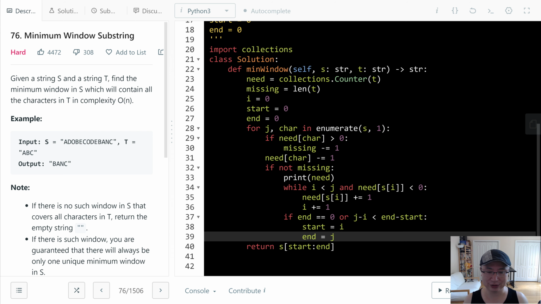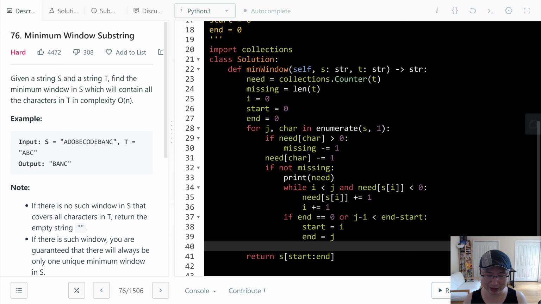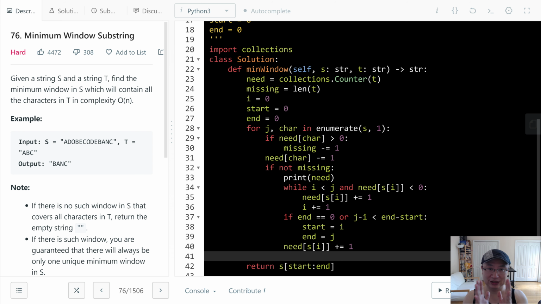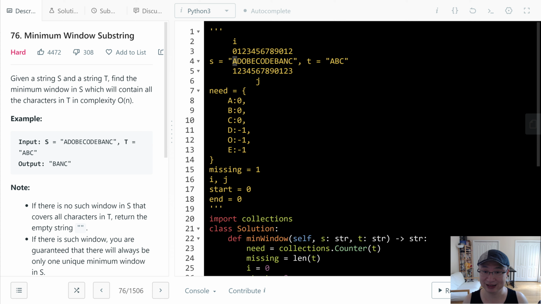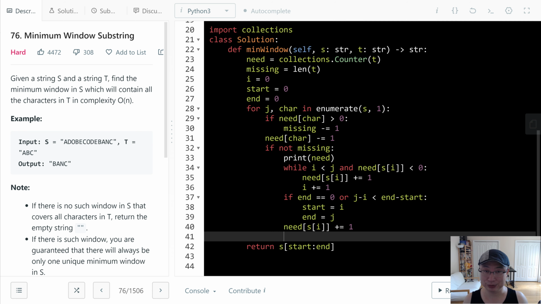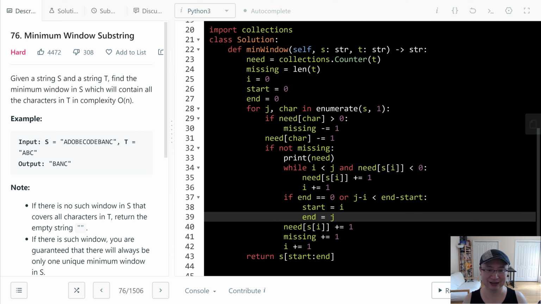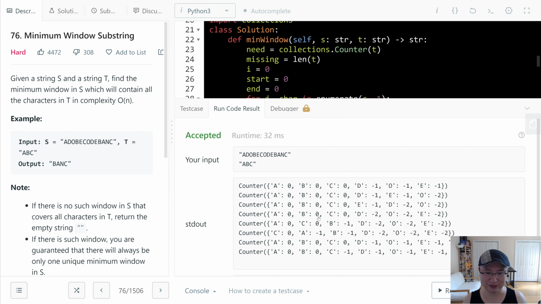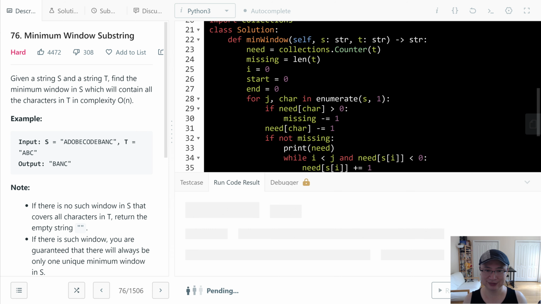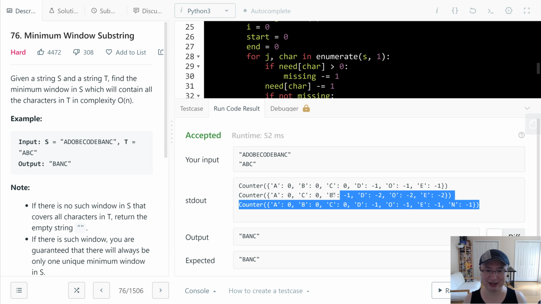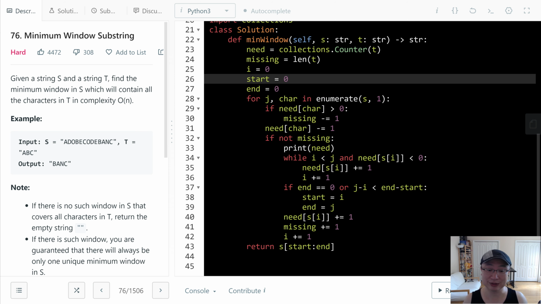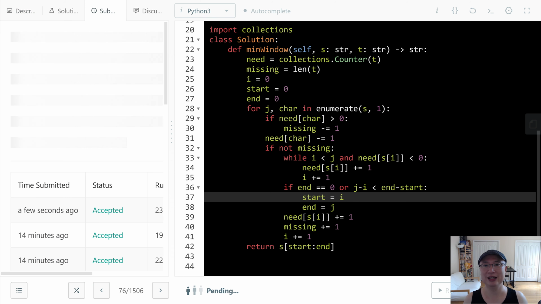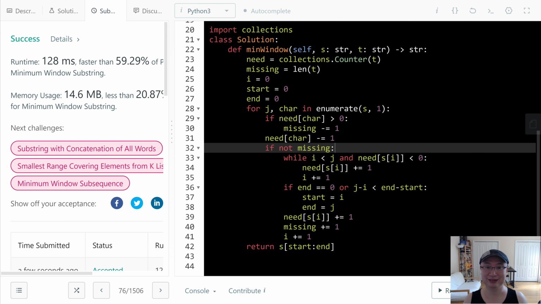So how are we going to reduce it? After finding it, I will increase need of S[i] by 1, because this A pops out, right? Let's think about this one. This one pops, and then need is plus one, and then I will increase missing, and then increase i. And this time, previously it ran 1, 2, 3, 4, 5, 6, 7, 8 times. Now it checks only the minimum, 3 times. So even though the time complexity is the same, the CPU cost will be lower, better. Does this make sense?